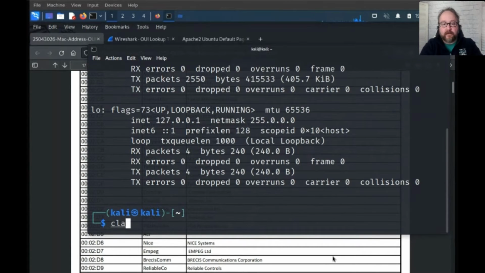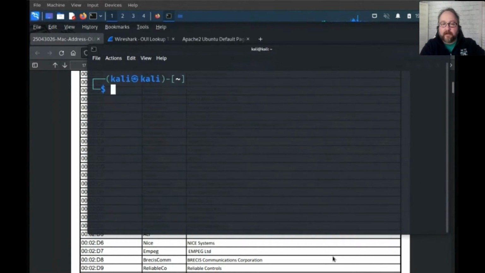So I'm going to clear. Yep, if I can type it correctly. And I'm going to use something called MAC Changer. Now, MAC Changer is by default on all Kali Linux installs. It's a really good utility. You can install it on other Linux distros as well. And there's something similar you can do on Android devices as well in the settings.